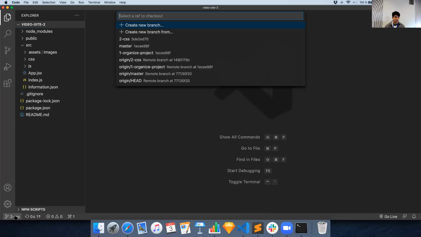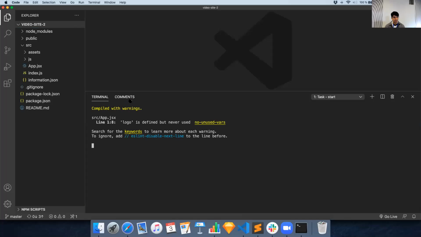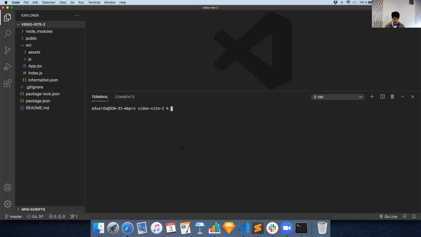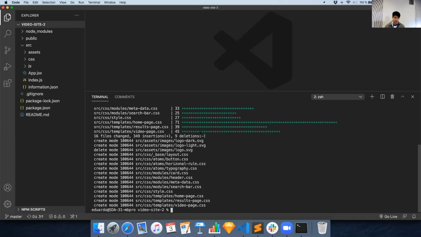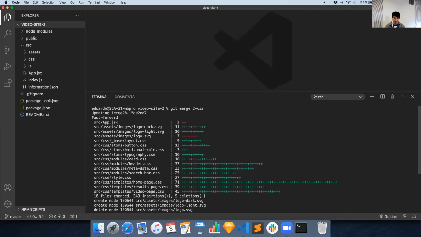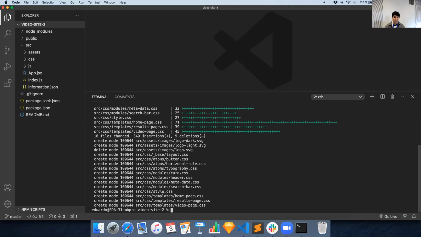With that out of the way, I will go back to the master and I will do the same process. I know it's a little bit tedious, but trust me that this is how you learn to be organized. So git merge CSS. Perfect. And now you can see that this branch added files and removed these particular elements from the project.